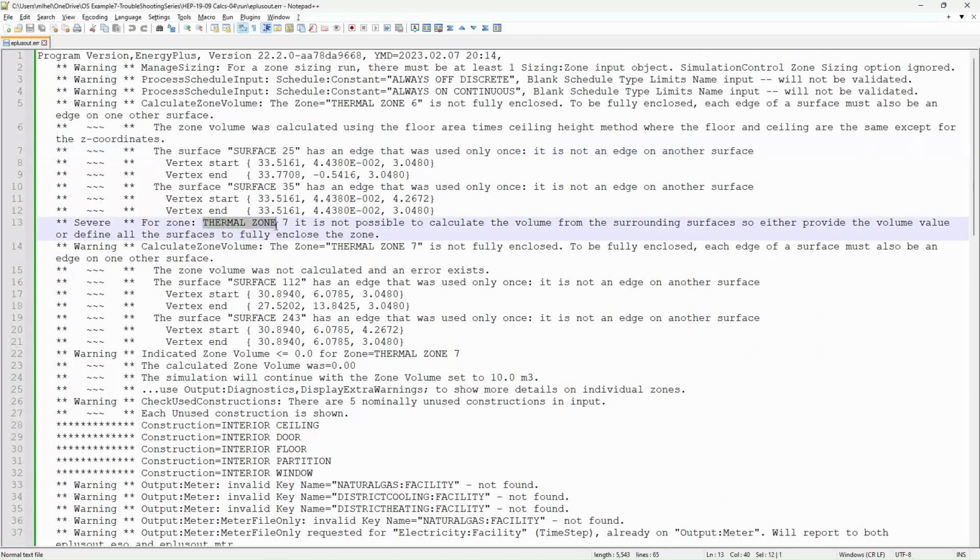Again, likewise, thermal zone 7, it's not possible to calculate volume, and again, we might have one of those holes in our spaces. So we'll go ahead and try to resolve those errors. But anyway, that's enough for today, and that is how you solve those two errors.